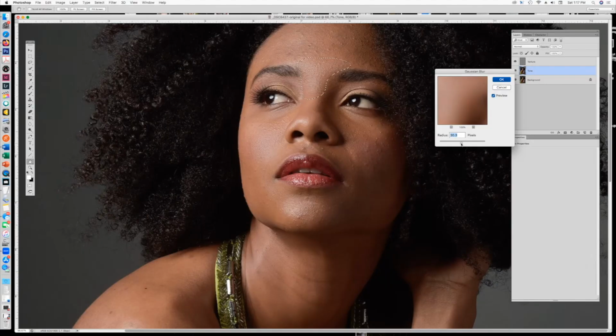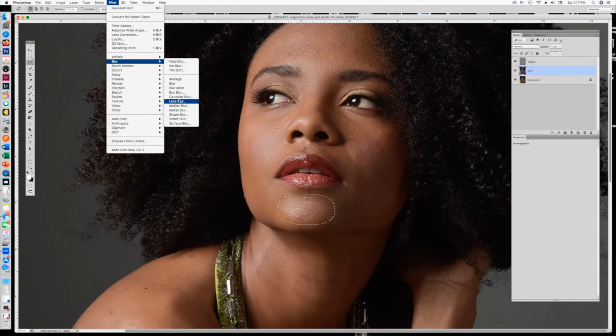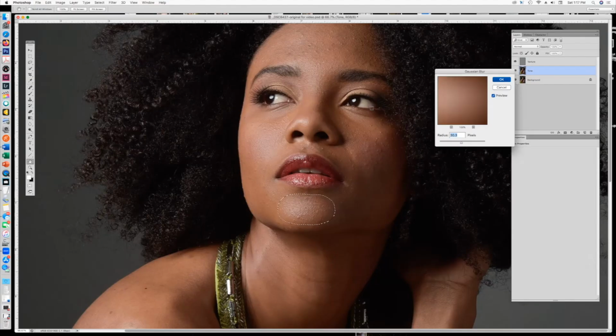Gets a little darker. I do like having a little bit of a highlight on the skin, but not too much. I'm actually going to push this to 30. I'm going to say okay. Now, let's circle this hot spot here on the chin. We're going to go Filter, Blur, Gaussian Blur. Now, it automatically goes to my last setting, which was 30.